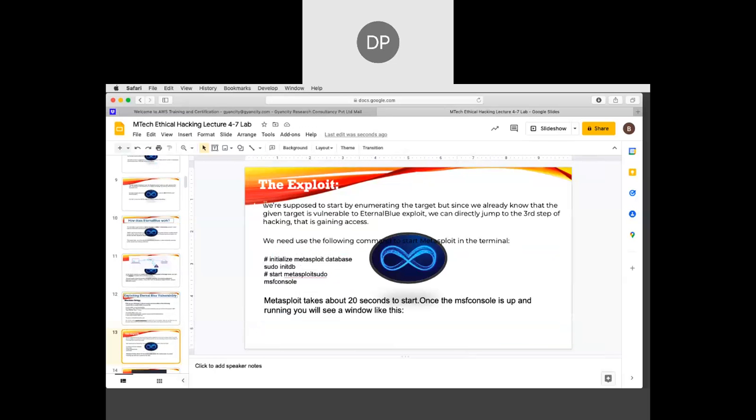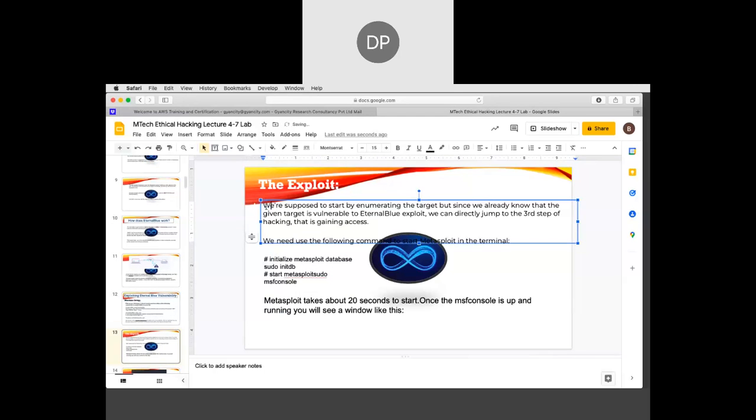We are supposed to start by enumerating the target, but since we already know that the given target is vulnerable to the EternalBlue exploit, we can directly jump to the third step of hacking, that is gaining access. We need to use the deploying command to start Metasploit in the terminal.